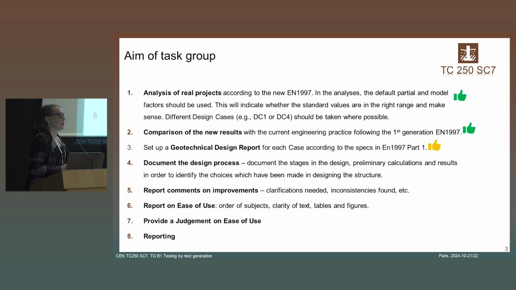And I say we partly did that because we agreed that we did not do geotechnical design reports for all the different cases that we actually analyzed and that formed the base for our discussions, but some of them are there in the report. We should document the design process. Yes, we've done that. We should report on comment improvements. We should report on ease of use. And we should provide a judgment of the ease of use. And we should also take a look at the reporting. This was the large task that the task group brought on themselves from the beginning.